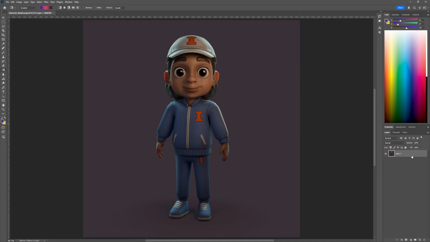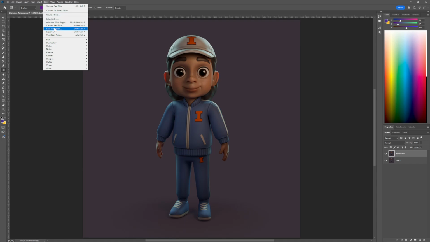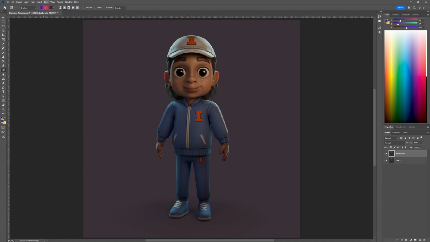Now we want to duplicate this layer. So you can right click, duplicate layer, or you can alt left click drag. So now it creates a copy. I'm going to rename this layer to adjustments. Now we're going to go to our filters. So we're going to go filter, camera raw filter.